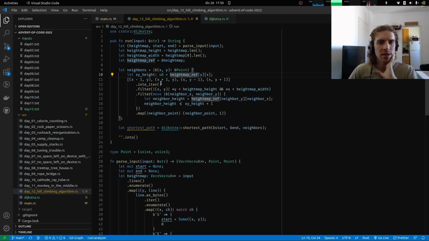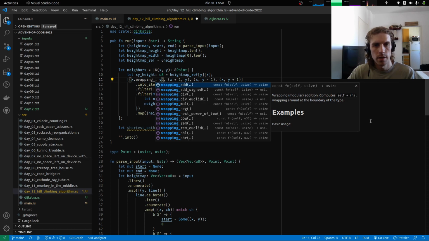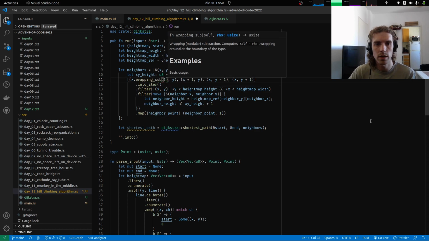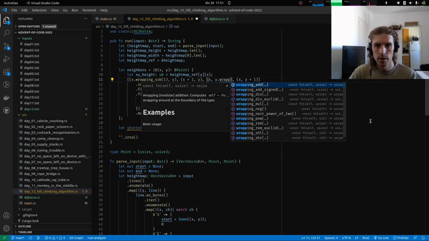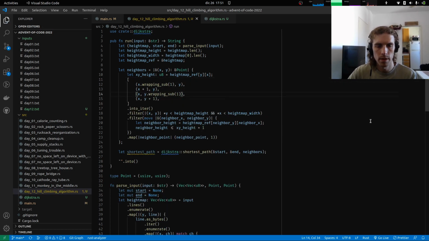Yes, okay, so the subtracting didn't really work. We could, I guess, do wrapping sub. Yes, we can subtract 1, and here we can subtract 1 also. Wrapping sub 1. It now doesn't read as nice as in the -1 case, but okay. Let's ignore that for a second.